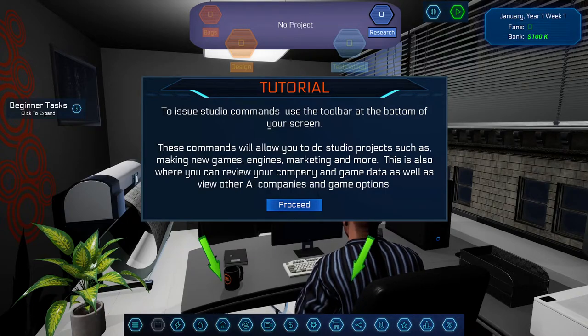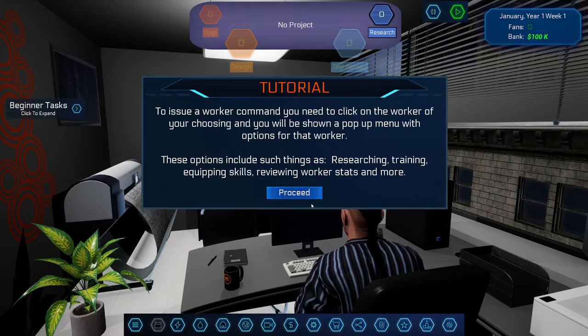To issue studio commands, use the toolbar at the bottom of your screen. These commands will allow you to do a studio project such as making games, engines, marketing, and more. This is also where you can review your company and company data, as well as view other AI companies and game options. To issue a worker command, you need to click on the worker of your choosing, and you'll be shown a pop-up menu with the options for that worker. These options include such things as researching, training, equipping skills, reviewing workers' stats, and more. So basically, the impression I get is that it's very detail orientated. A lot of numbers and stats, so it's very micromanaging.